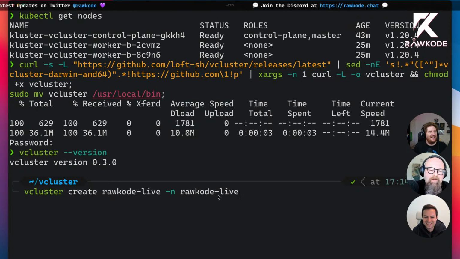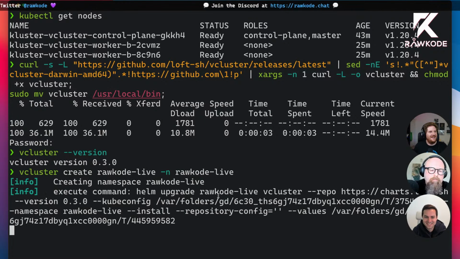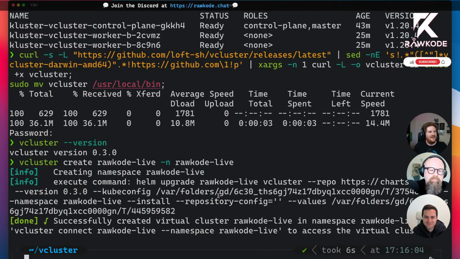All right. Let's see what happens. Dun, dun, dun. It worked? Is that it? That's it. Yeah. We have a vCluster running now, hopefully.